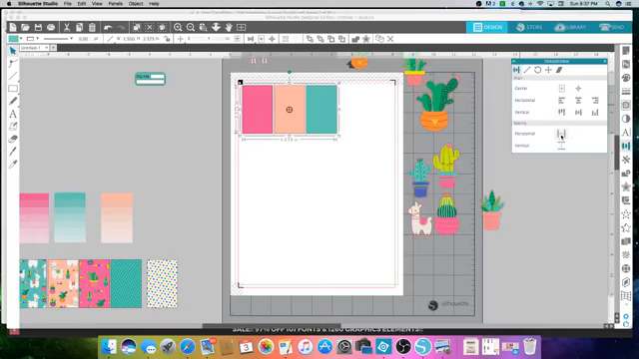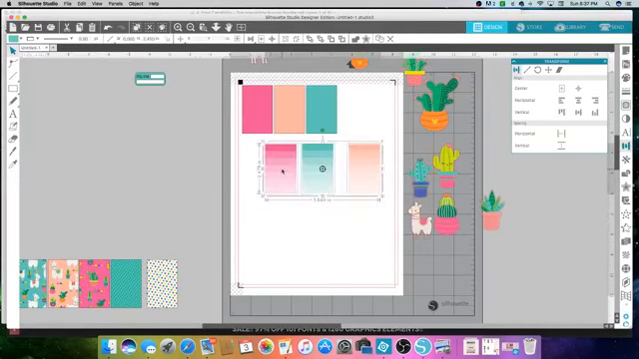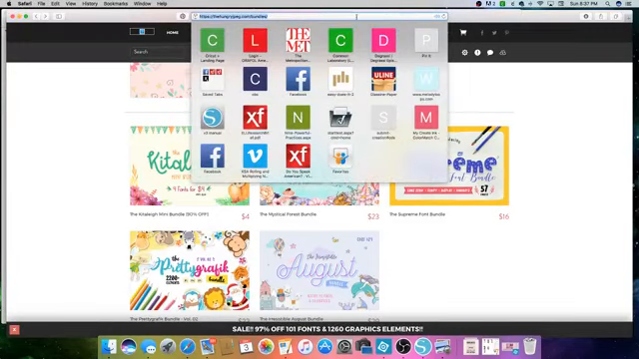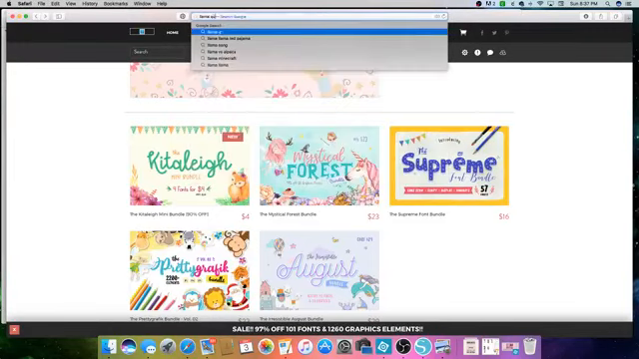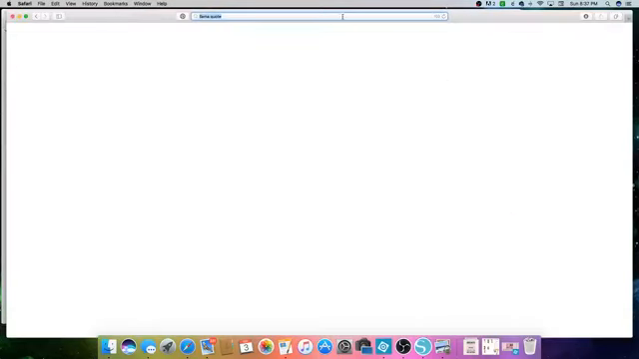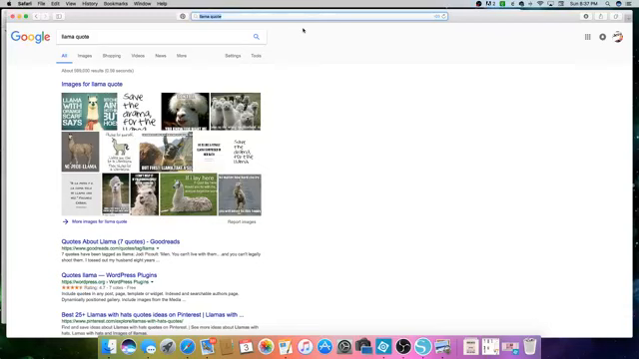So align top, space horizontally. Generally, planner kits are about half a page in each piece. That's how they're broken up. You can also do some kind of quote. So let's look up a llama quote, because I feel like those big boxes are just kind of empty.